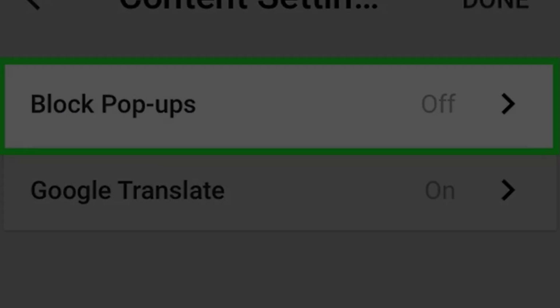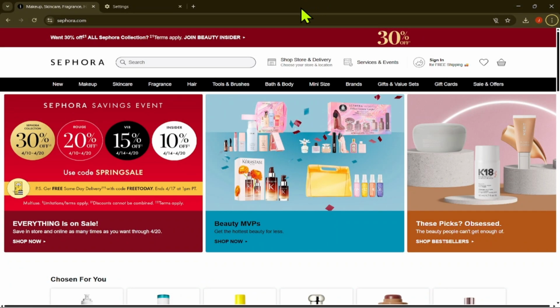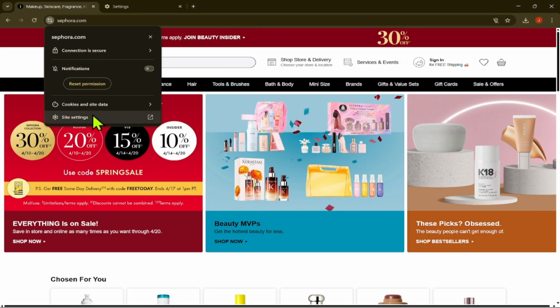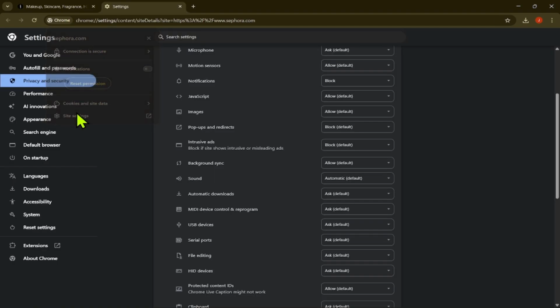There's also another useful option. If one trusted website needs pop-ups to work properly, Chrome lets you allow that site without opening pop-ups everywhere. Google says that on desktop, when a pop-up is blocked, you can click the blocked pop-up icon in the address bar and choose to always allow pop-ups from that site. On iPhone and iPad, Google says you can open the blocked page and tap Always Show for that site.